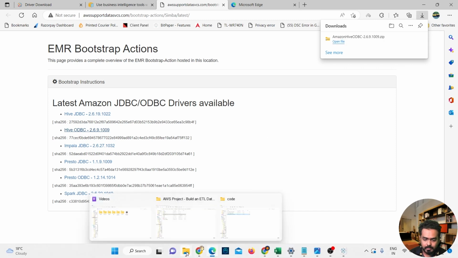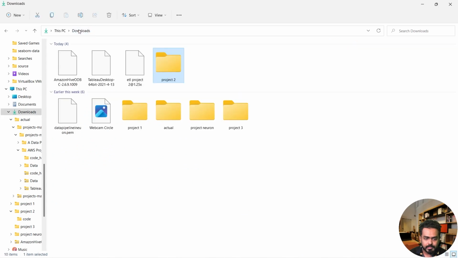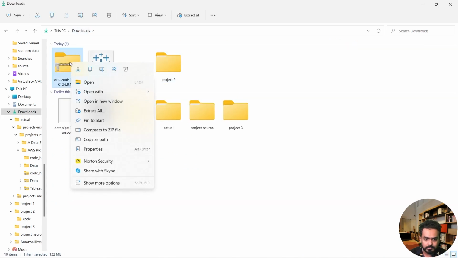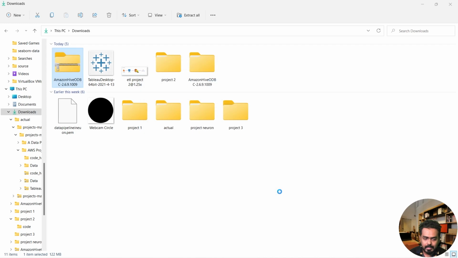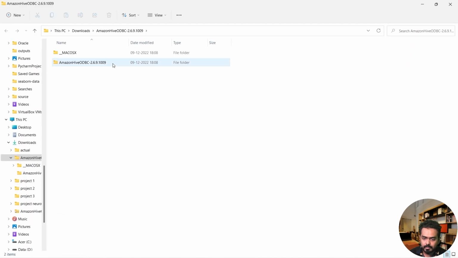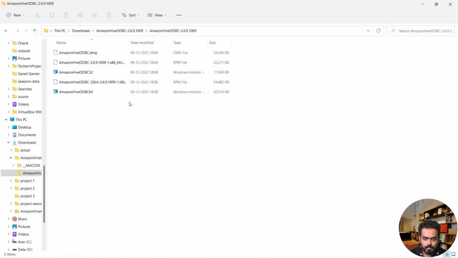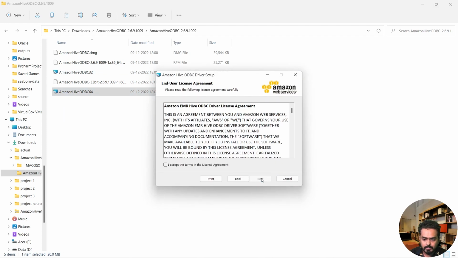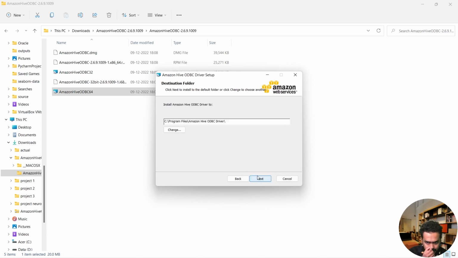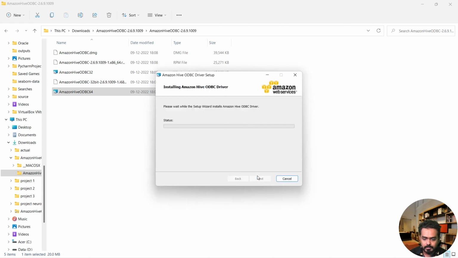Okay, let me see in the download section. Yeah, let me unzip this. I'll add this driver in the resource section too, so you can access it also. This one is for 32-bit, this is for 64-bit. Let me execute Amazon Hive ODBC 64-bit. Click on next. Accept the license. Click on next. Next and install.